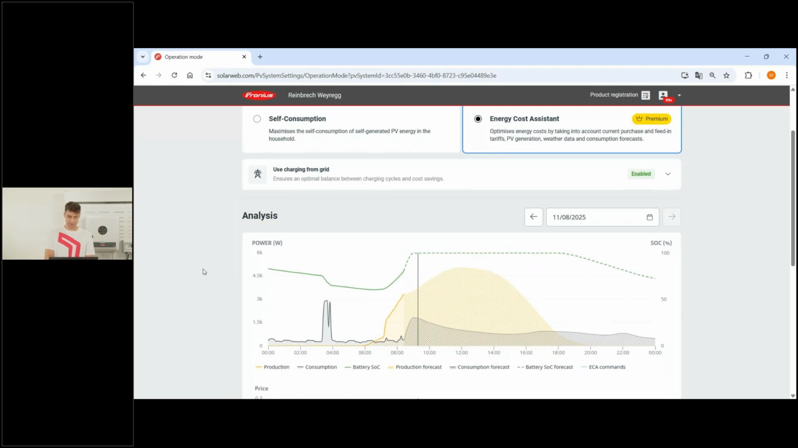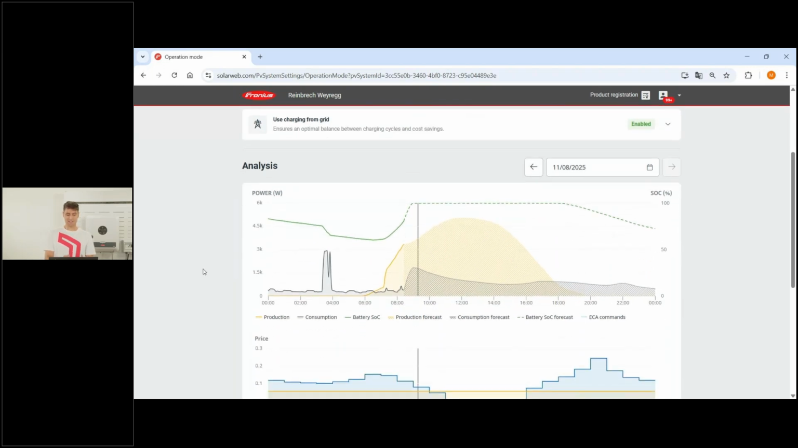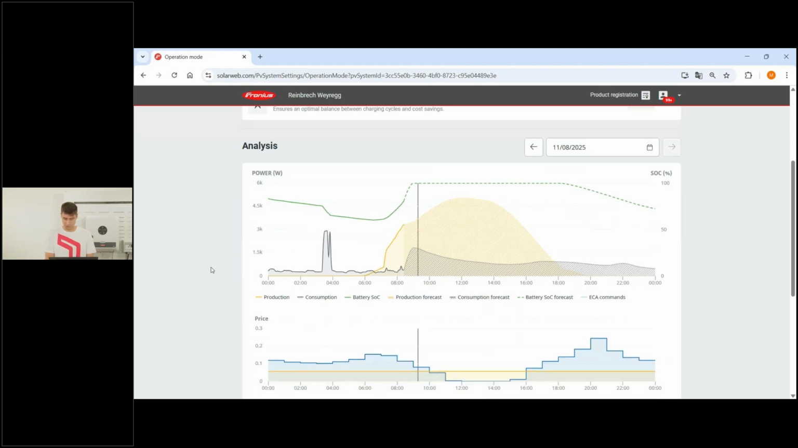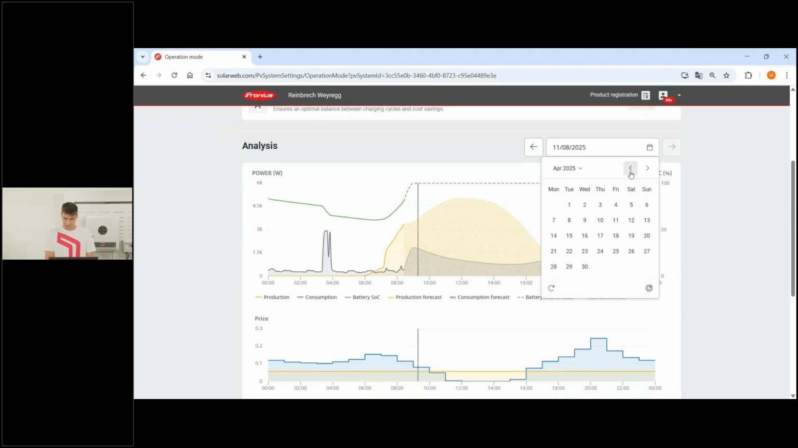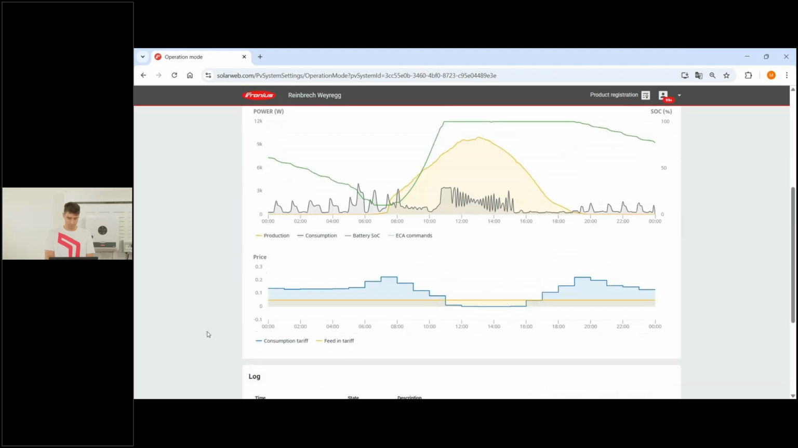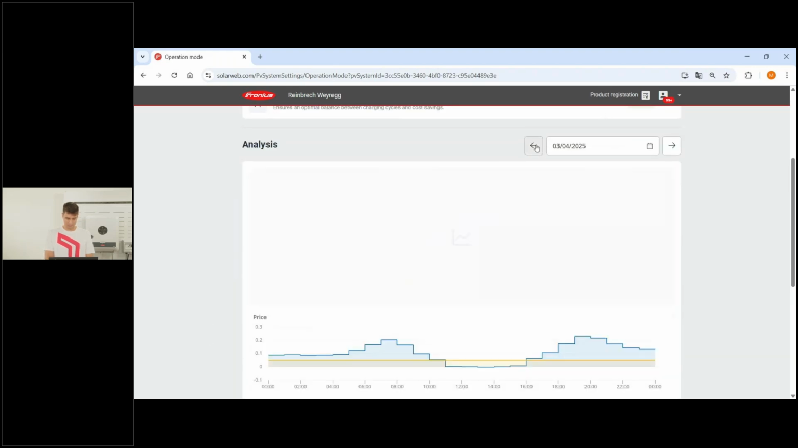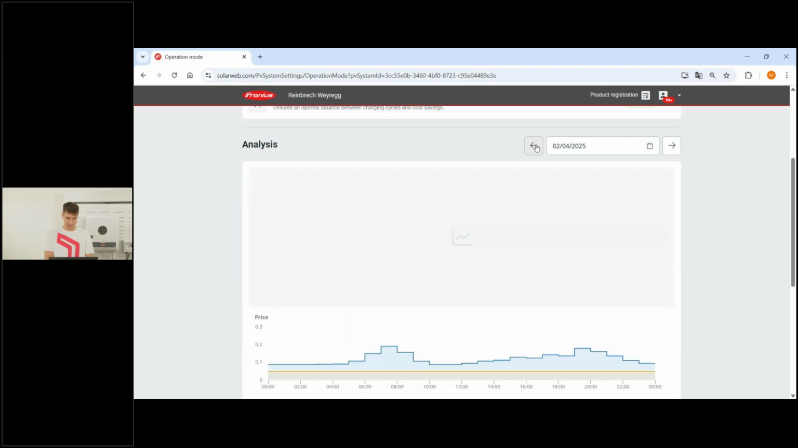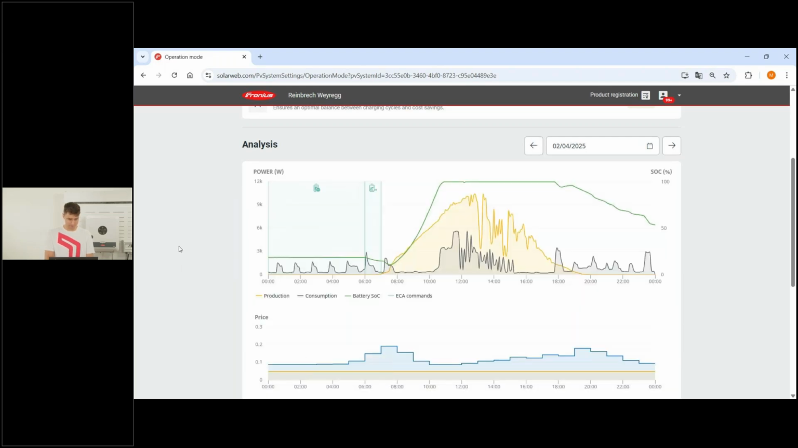My colleague has already installed the ECA. What is the ECA doing? It's using a flexible tariff and is blocking the battery, or even charging the battery, if the price of the flexible tariff is favorable. I will show you how that works. We will take a day here somewhere in April, somewhere in spring. Maybe let's take that one, that looks good.